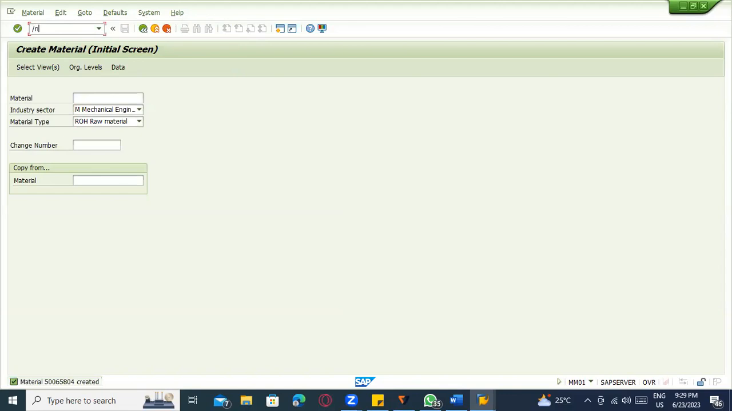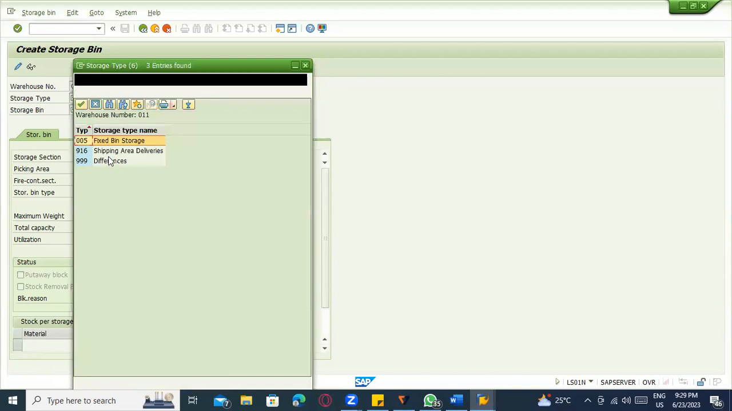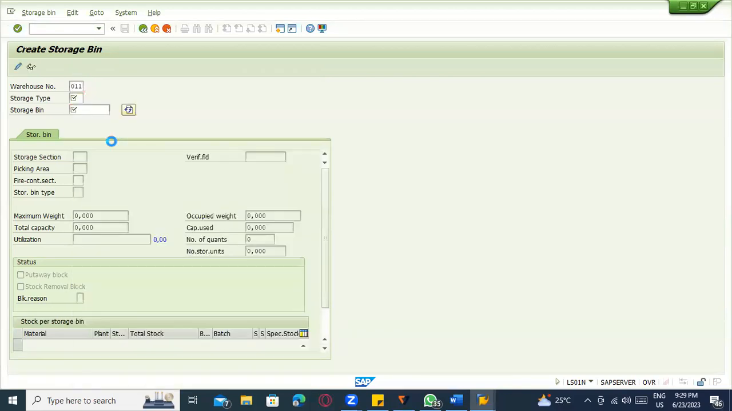Okay, so you can see this S01. I don't think it is required for you now, but I just show you how the storage bins and storage types will be created here. One storage type, storage flexible.